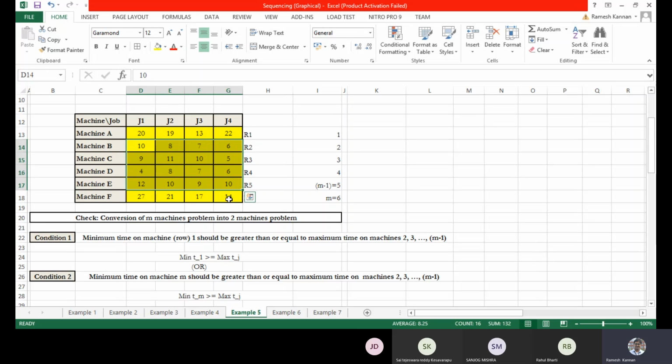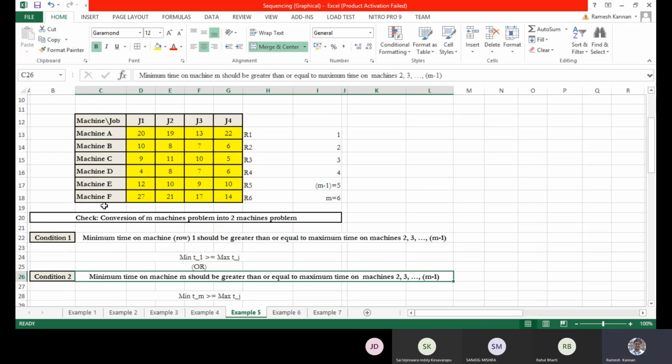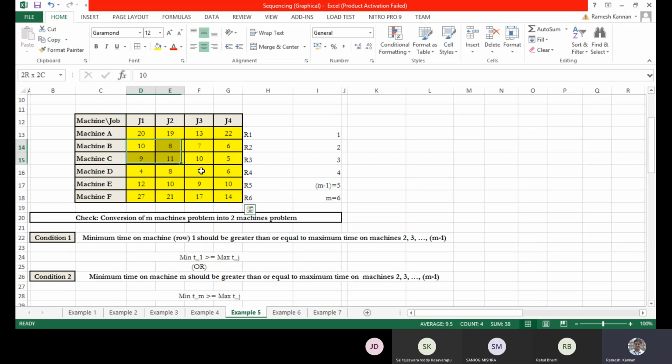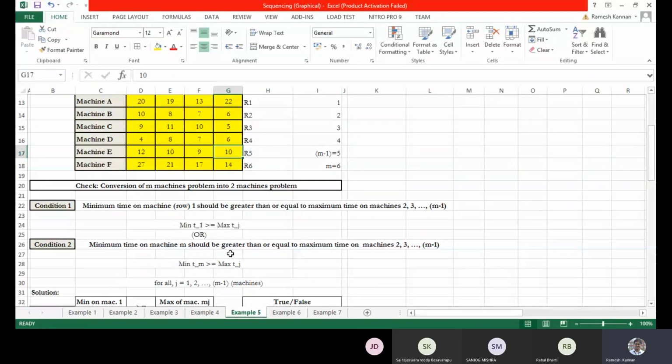M minus 1 is nothing but leaving the first row and the last row, and taking the remaining rows. So understand this as 2 to M minus 1. In this case, M minus 1 is 5, so out of that, you should find the maximum. Then the next condition is the minimum of M compared to the maximum of M minus 1. Do you understand? So the first row gets compared with the maximum of rows 2 to M minus 1. The minimum of the last row gets compared with the maximum of rows 2 to M minus 1. So this is the basic logic behind it.